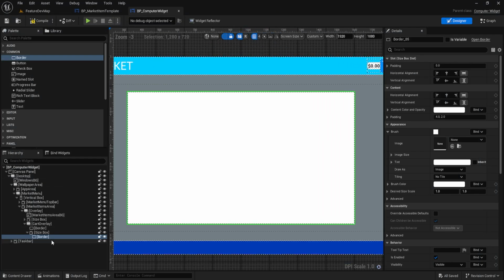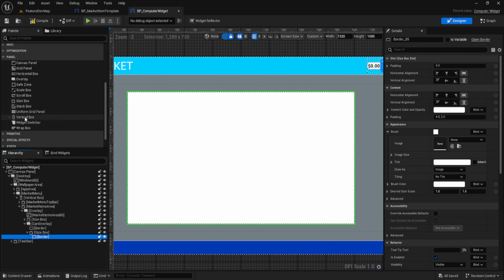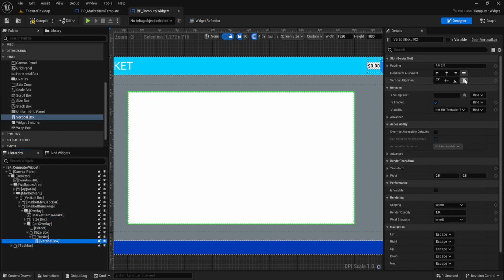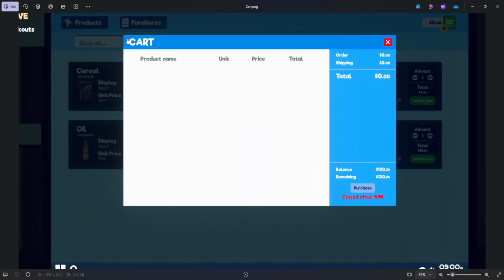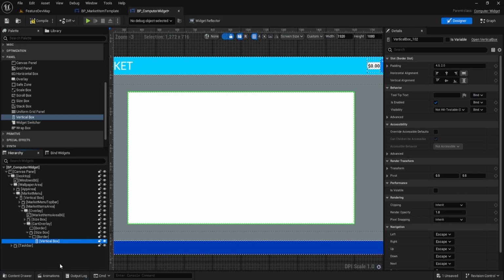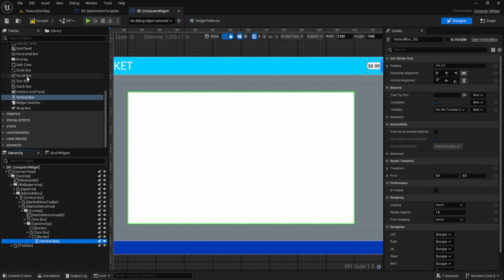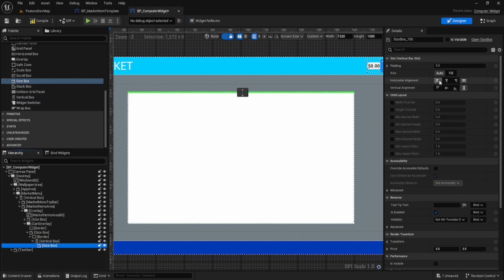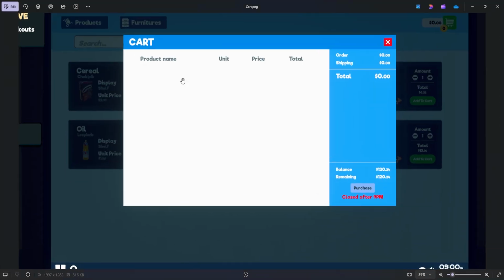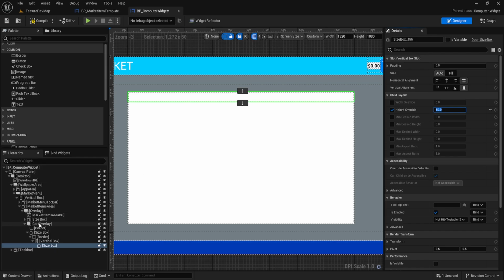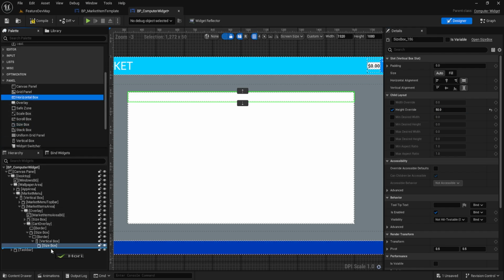Okay, first let's add a vertical box inside this border. So set to fill. We got the vertical layout. Inside vertical, first the taskbar, then the cart area. For the taskbar, let's add a size box. Size box height to be 50. That is fine, I guess. We can change it again if we want. Then we have two elements, a text and a close button. We can go with a horizontal box.